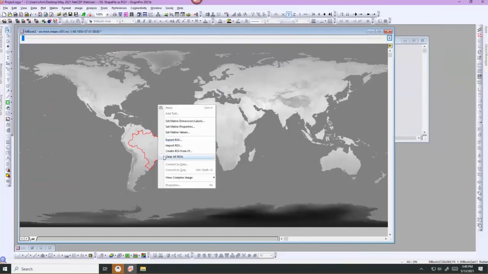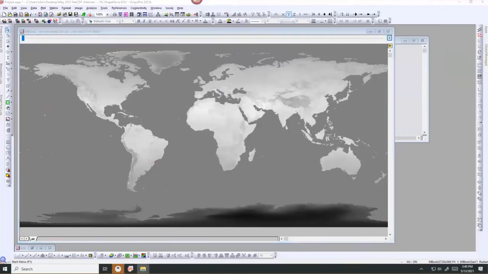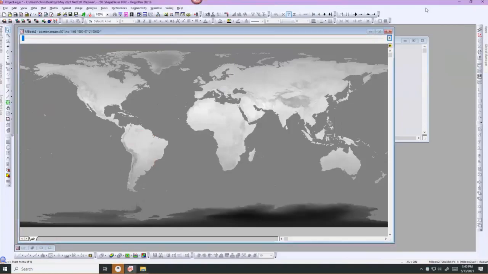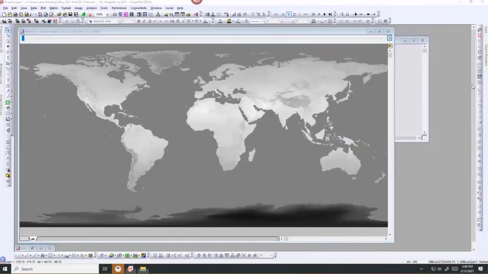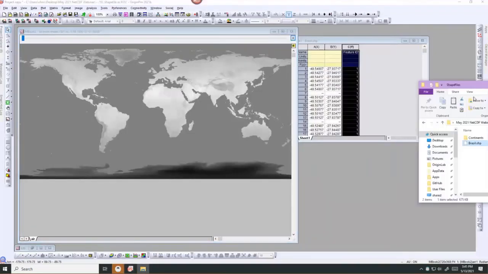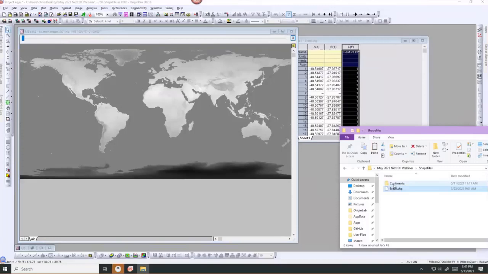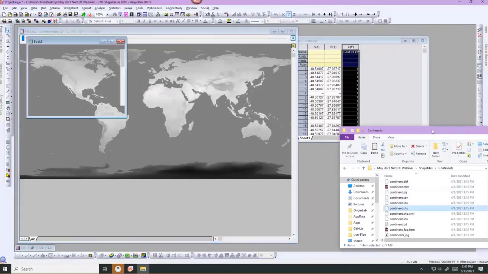We can actually bring in a shapefile with multiple boundaries. For example, let me find it. Let me open my window here. Pardon me. And I'll make this a little smaller. I have a continents shapefile, continents.shp. I'll drag and drop it into Origin to import it.